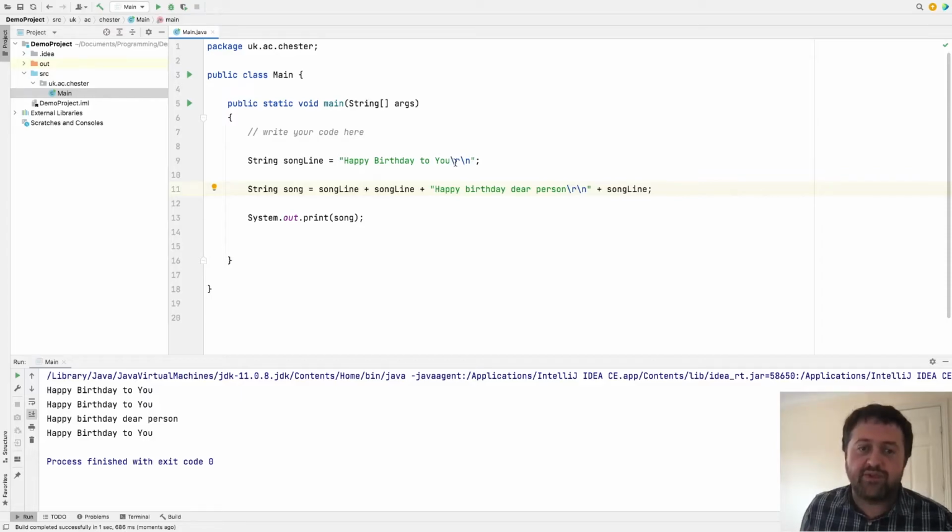Okay, what you need to be aware of is this / is what we call an escape character, and it basically changes the meaning of the character that follows it and gives it special meaning. In this case, it's for a new line, but it can be useful.